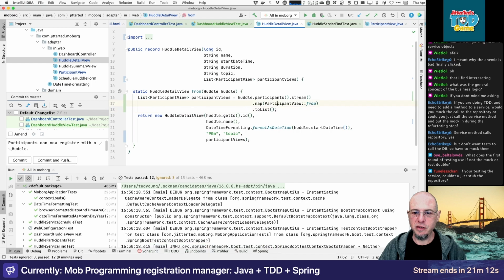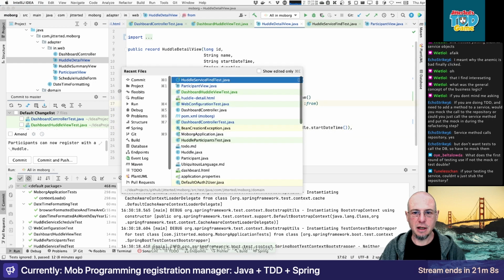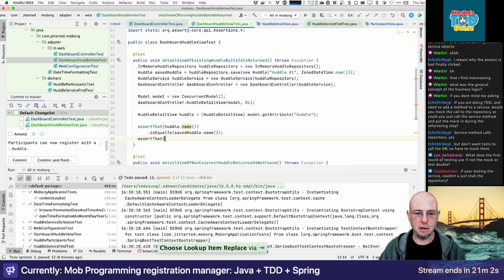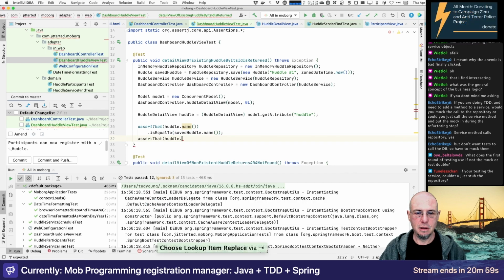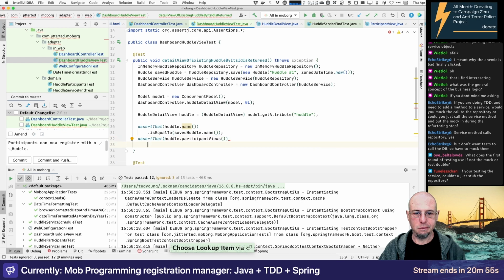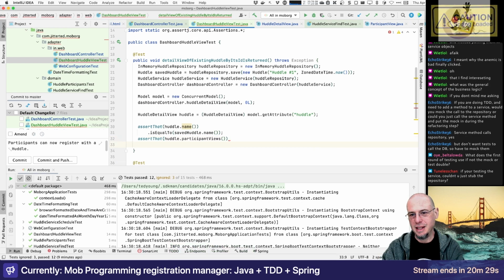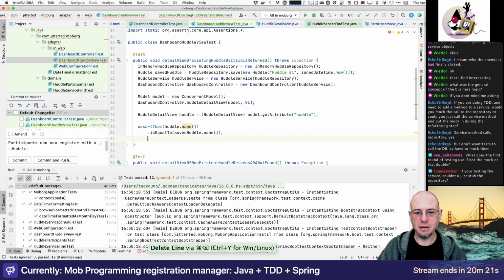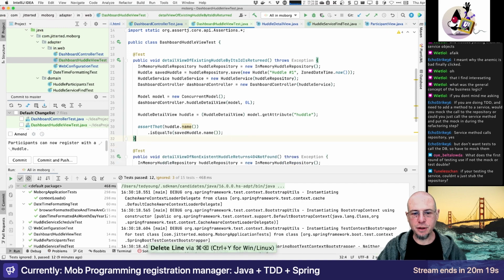All right, so we've mapped our participants to participant views. We put that in here. That's all in there. And then here, we assert that, and we can also assert that the huddle participant views, in this case, it should have none. I would want a separate test that tests to see that it has. Yeah, actually, this is in the wrong test. I need a new test. Okay.